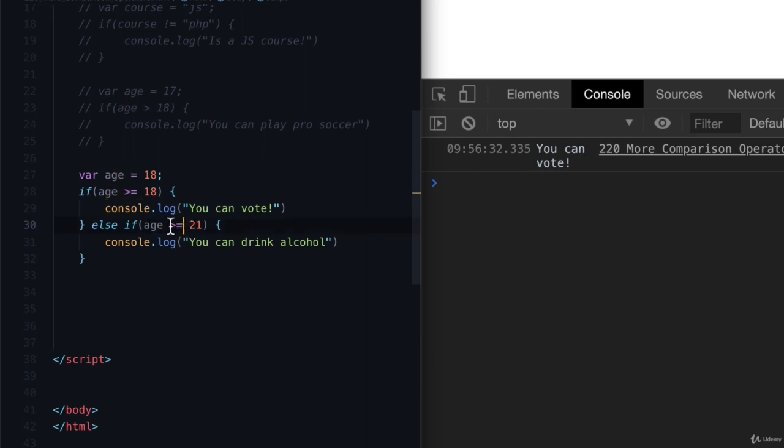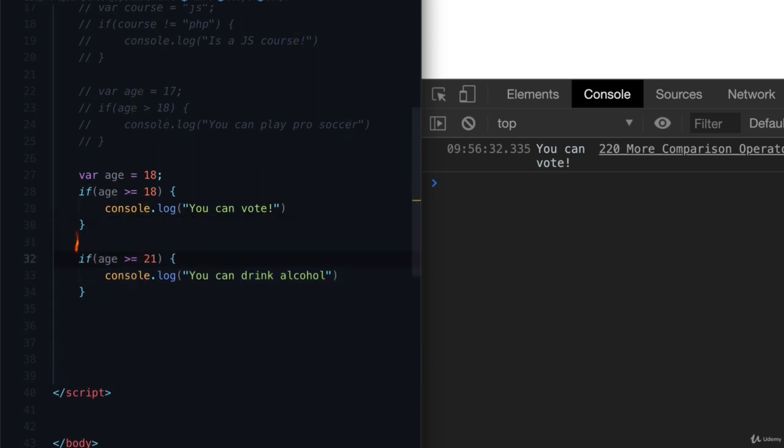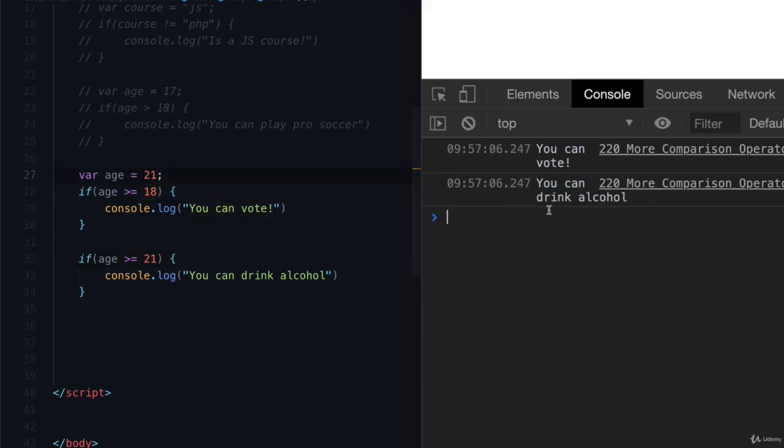Now, we learned about this a little while ago, but it's always good to retouch on the fundamentals. In JavaScript, it runs from top to bottom and says, yep, this is true. This is the if statement we want to connect to, and don't worry about anything else below it. So this else if statement gets ignored. But what we can do is if we get rid of the else and just create another if statement, it still says you can only vote, but if we did this, it says you can vote and drink alcohol.